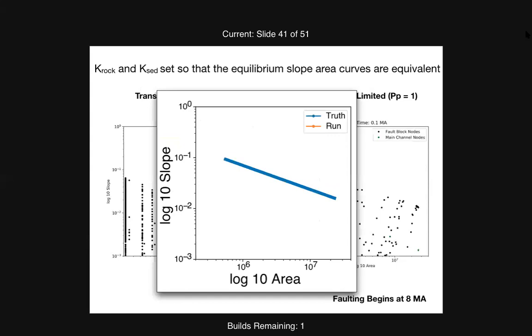And so here is an example of, say, this is our synthetic truth, and I'm going to compare that synthetic truth with a variety of candidate parameter sets to see how well we can recover what this truth is based on the slope area information.